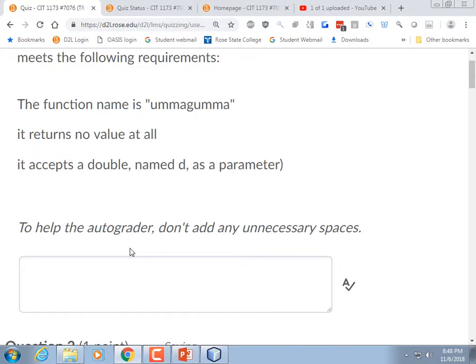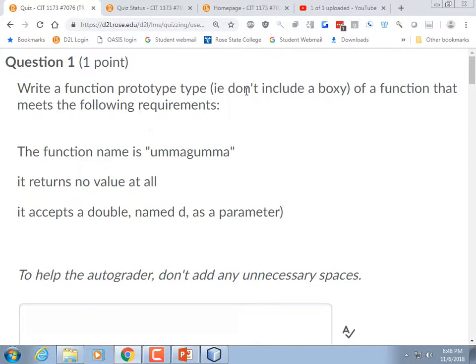Oh, good question. Write a function prototype that has these. All right, its function name is gamma. It returns no value at all, so that makes it void. Who here knows what gamma is? Pink Floyd album. Alrighty. One of the quite obscure ones. Ummagumma. And what do I put inside the parentheses? Double space. Double d. And since, again, it's a prototype, just put a semicolon at the end.